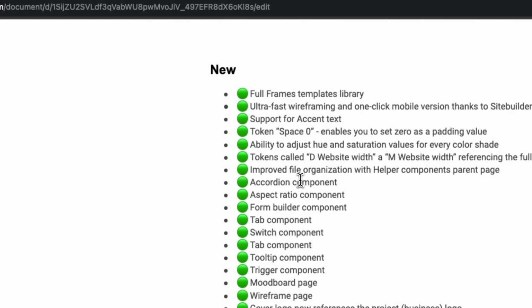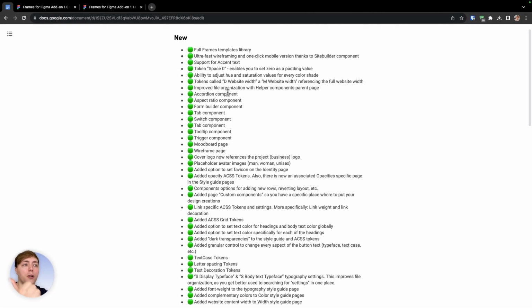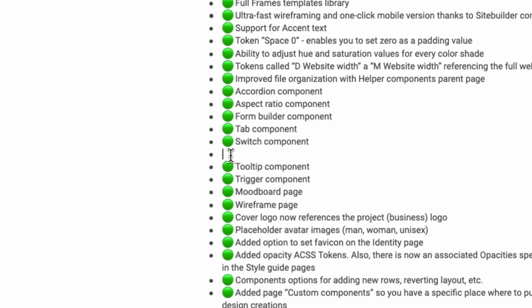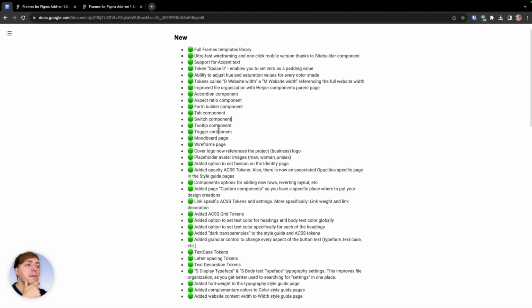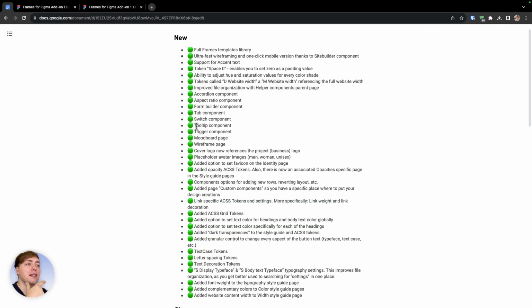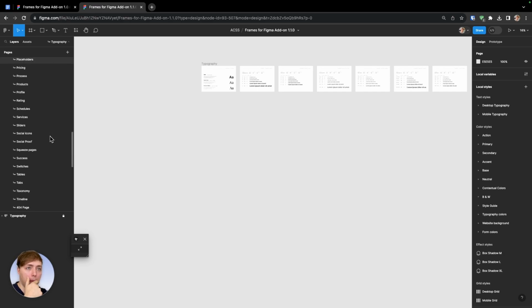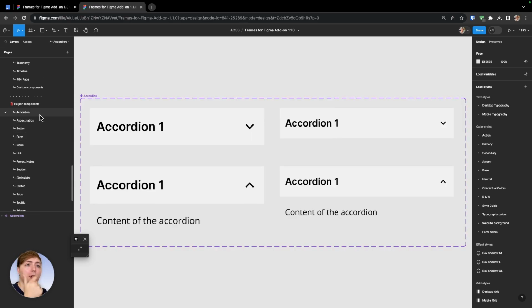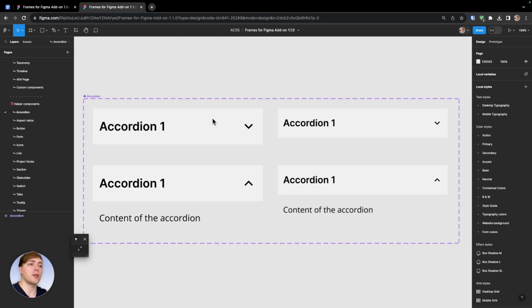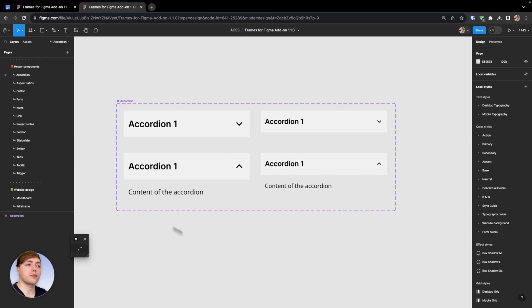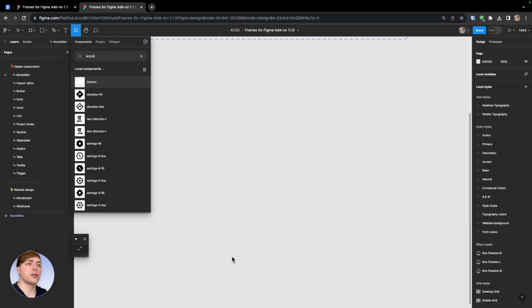Okay, so as you can see, we have new components: accordion, aspect ratio, form builder, tab, switch, tab component. Do I have tab components 2 times? Yeah. Okay. We have tooltip components, trigger component, and okay, so let's just go through them really quick. So, for example, accordion component, very easy. It's interaction ready. So when I search for accordion, I'll just input it in.